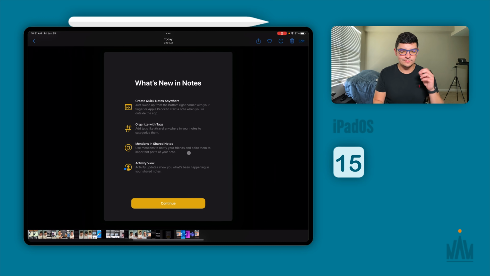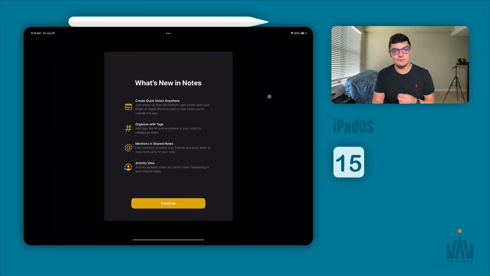I also noticed that there's a new splash screen for Notes when you open it up for the first time on beta 2. It lets you create quick notes from anywhere, with the finger or Apple Pencil, to start a note. I told you guys: organize with tags, share mentions, and then you have an activity view. So it's basically Apple Notes trying to do their best to compete with the Google Docs of the world and any shareable, actionable project that you're doing with anybody else, any collaboration. So that's what Apple's doing with Apple Notes. And so far, I'm actually a big user of Apple Notes and it's been getting better and better. The whole thing is how many people are going to adopt Apple Notes to the point where you're going to use it on a professional basis.